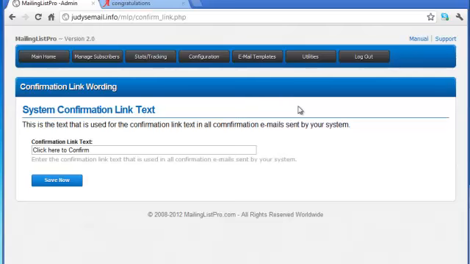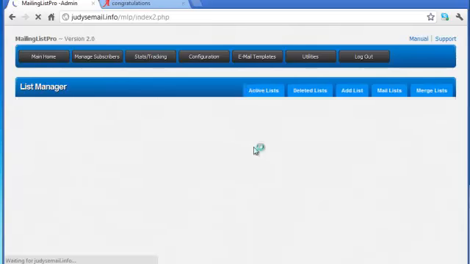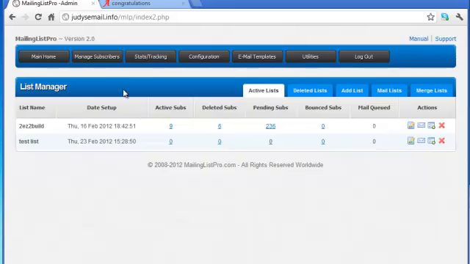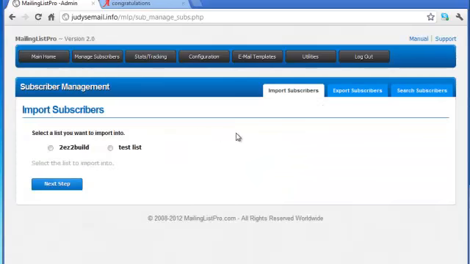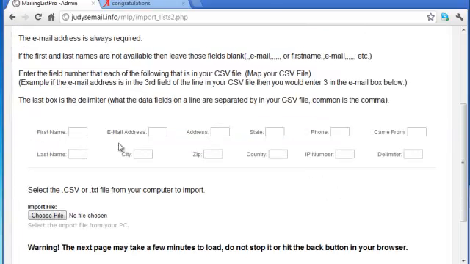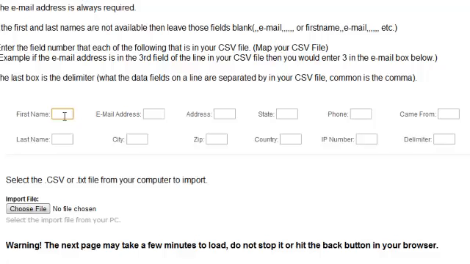The only other thing we need to do is actually do an import. Go back over to home here. If we go to manage subscribers, that's where we can say, okay, we're going to import subscribers, we're going to export subscribers, or you can search a subscriber. So if you wanted to import into whatever list you want, click next. And then, of course, you map the fields in the comma delimited file where they show up. So if the first name was the first thing, you'd put 1 there. If the last name was the second one in the list, it would be number 2, and then of course the email address would be number 3.